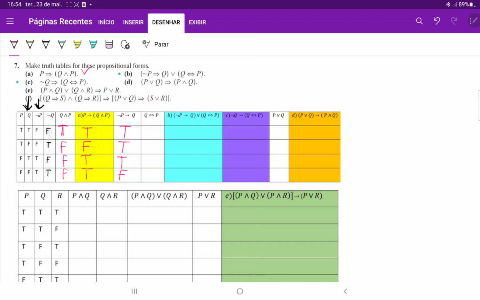Now let's do the biconditional of Q and P. The biconditional is true when P and Q have the same truth values, right? So when they're either both true or both false. Here we have true, true, and therefore true. For the second and third line, we have a mix of true and false, so that is false. And for the fourth line, both their truth values are the same. They're both false. So now this will be true.